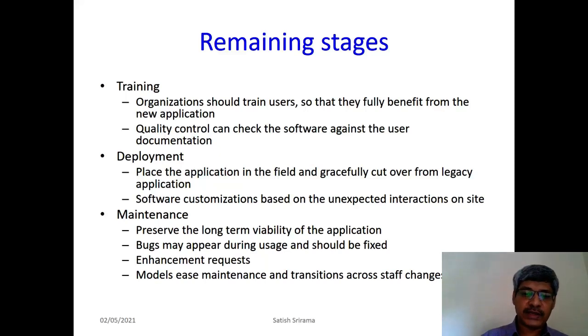And the quality control can check the software against the user documentation. In this process, they can also check whether the requirements are satisfied or not. Okay, that is about the training stage. Then there is a deployment stage. So place the application in the field and gracefully cut over from legacy applications. This I have already discussed when I was mentioning the stages.